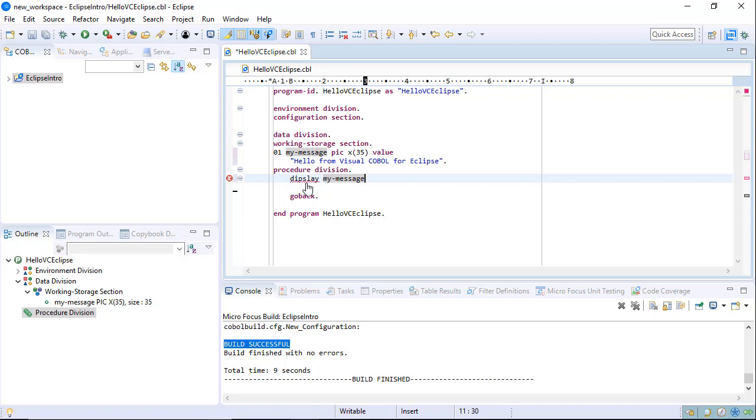Also, recognized keywords are shown in purple, while literals are shown in blue, and other names, such as data items, are shown in black. These colors are configurable. This feature is covered in the video Eclipse Editor Basics in Visual COBOL.